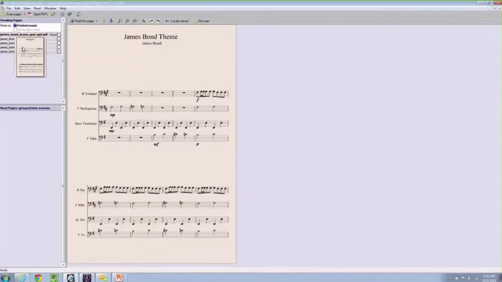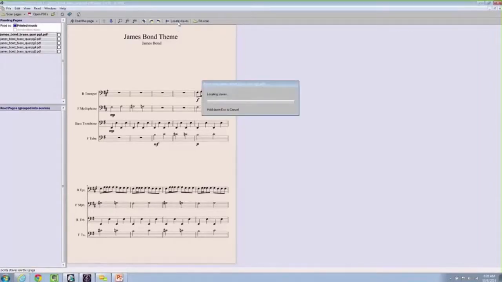And you'll see here under Pending Pages, we have each page of the PDF as a separate graphic, and we need to go through each one and make sure that the staves have been detected and read each page. So just start with page 1. And you'll see here that none of the staves have been detected. So first thing that we want to do is up in our toolbar, click on Locate Staves and see if PhotoScore can locate the staves.